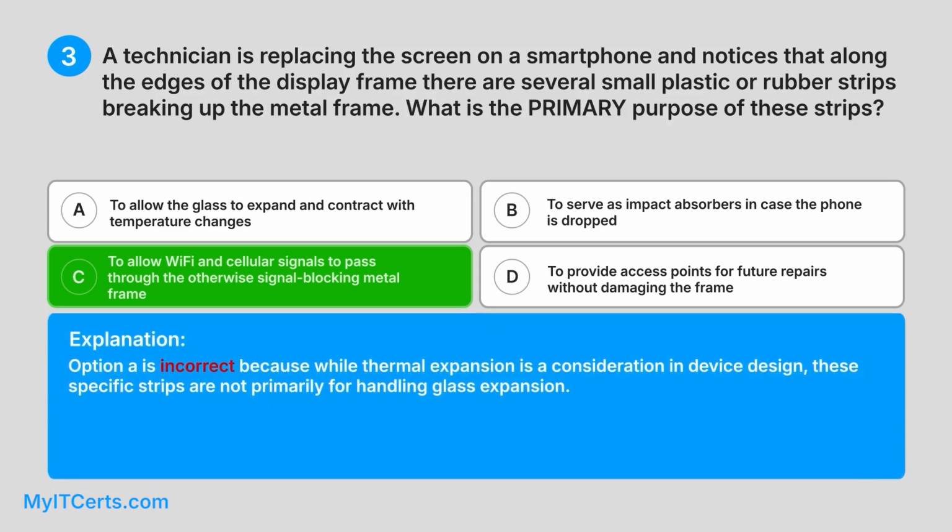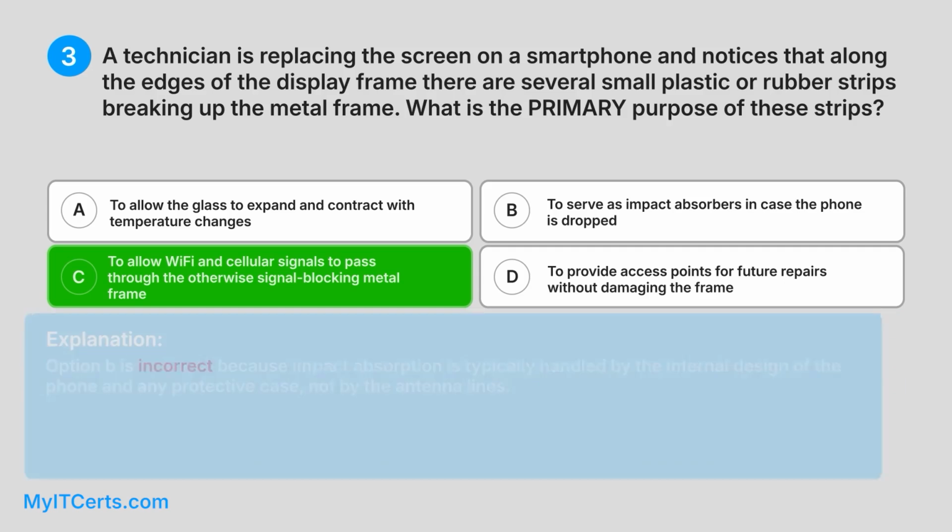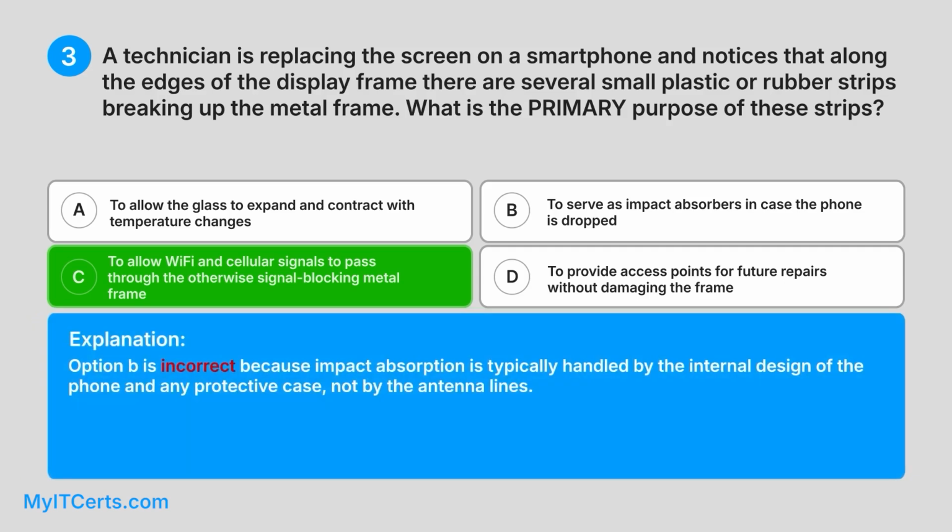Option A, to allow the glass to expand and contract with temperature changes, is incorrect because while thermal expansion is a consideration in device design, these specific strips are not primarily for handling glass expansion. Option B, to serve as impact absorbers in case the phone is dropped, is incorrect because impact absorption is typically handled by the internal design of the phone and any protective case, not by the antenna lines.